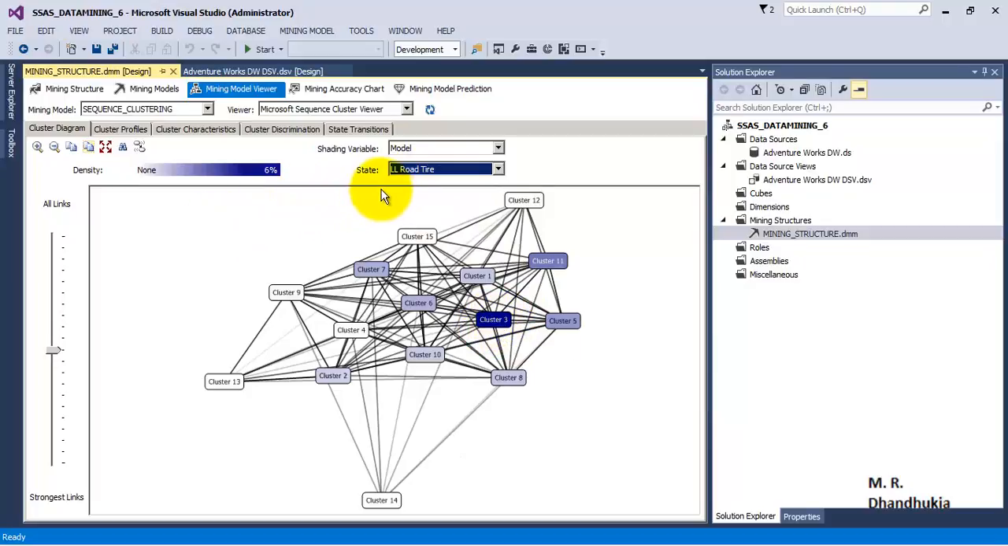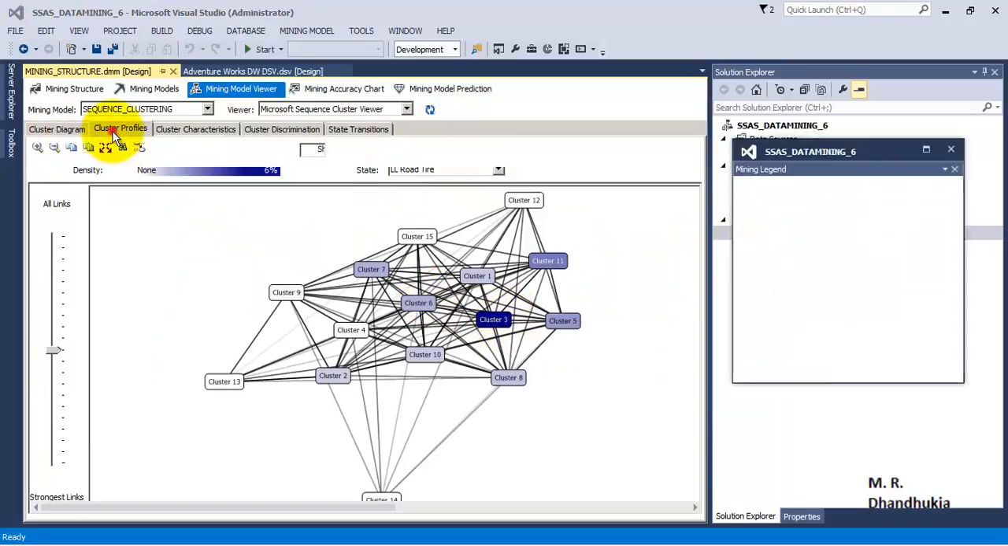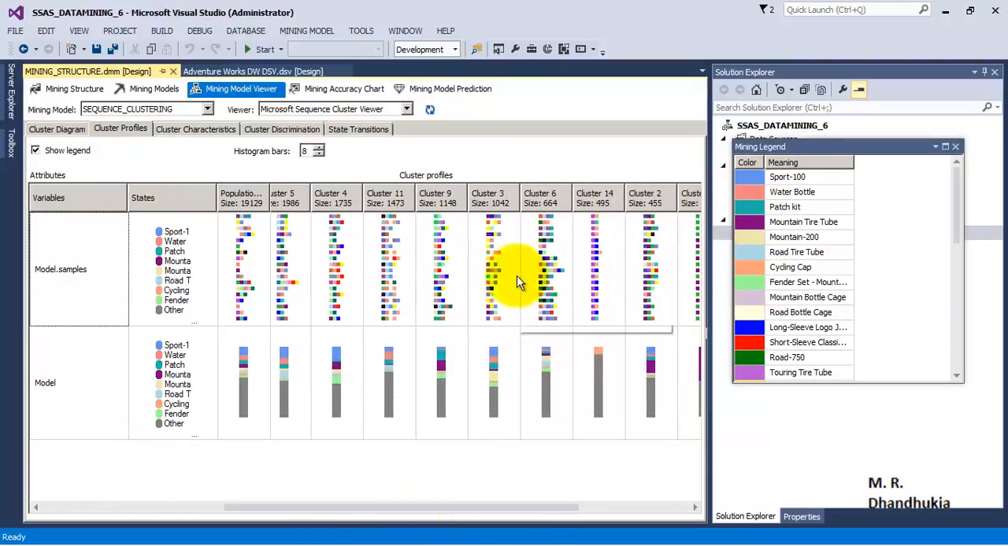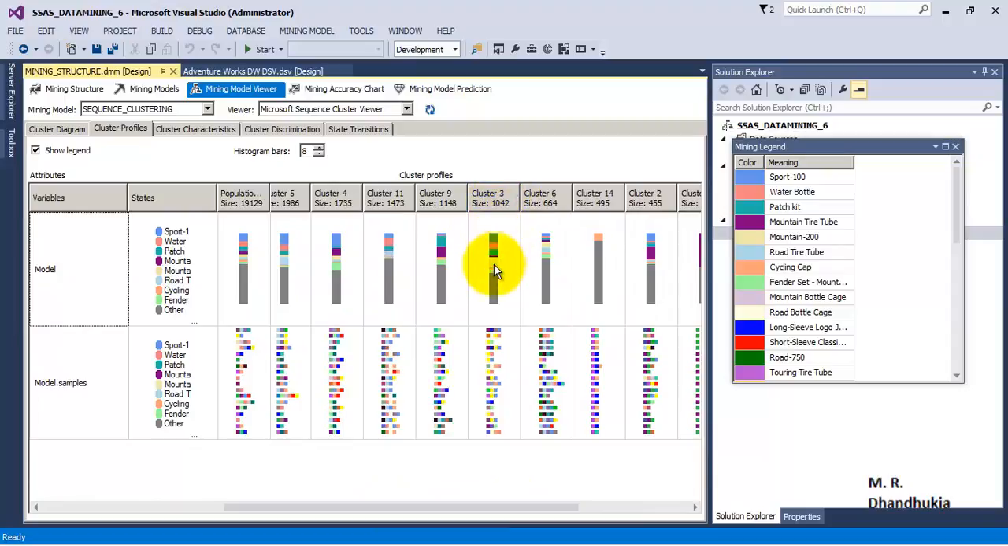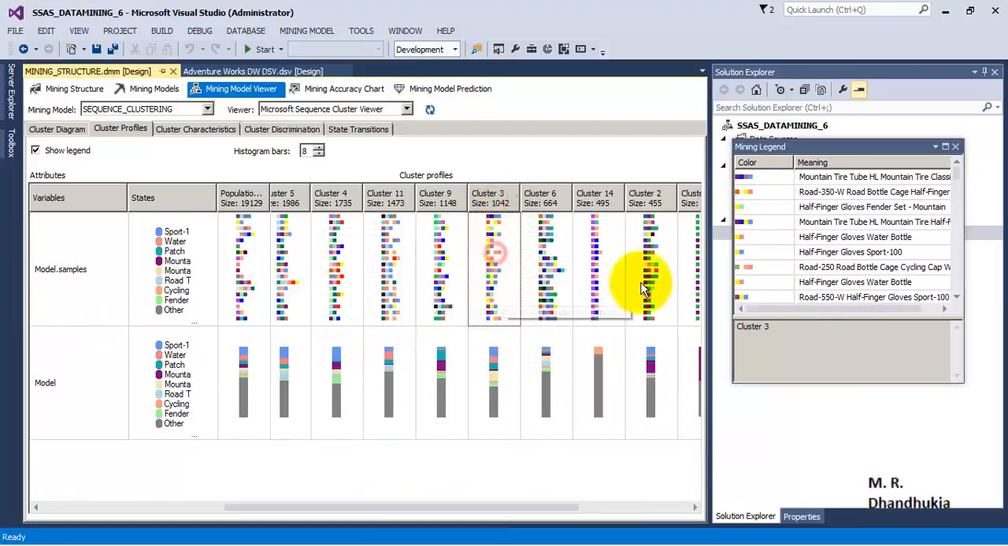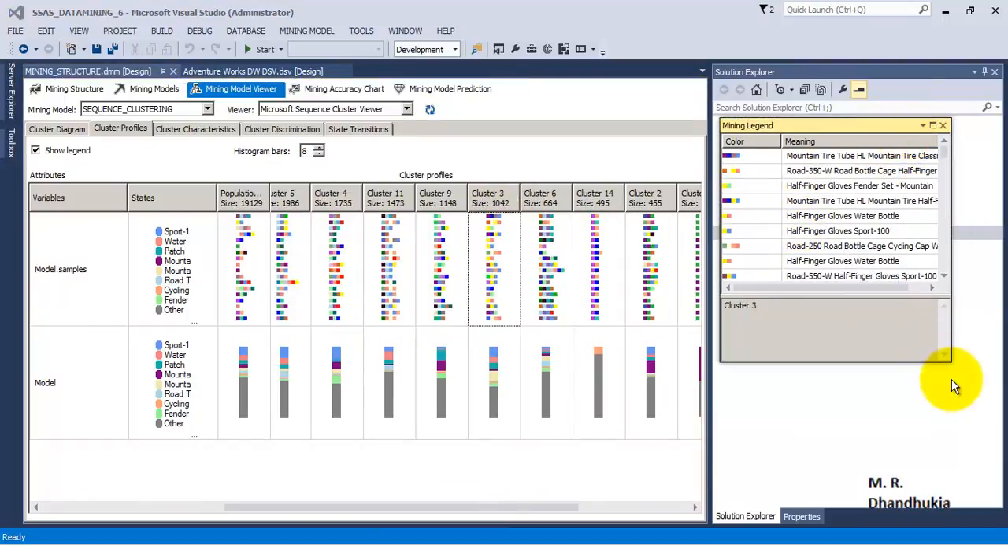So in this way we can also analyze the data among the clusters in which it has been distributed. Now if you want to study the profile of a particular cluster, let's say cluster number 3, how can we do that? We go to cluster profiles. Every column represents a cluster, and this is cluster 3, where we can analyze the data further.